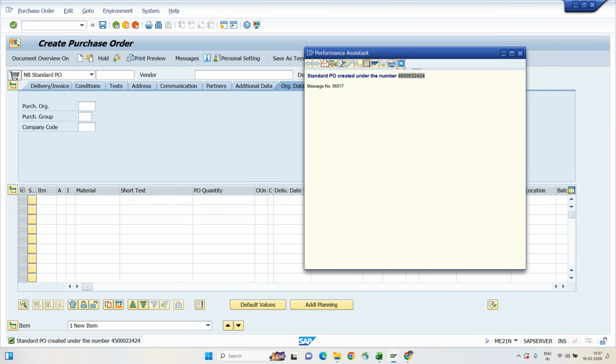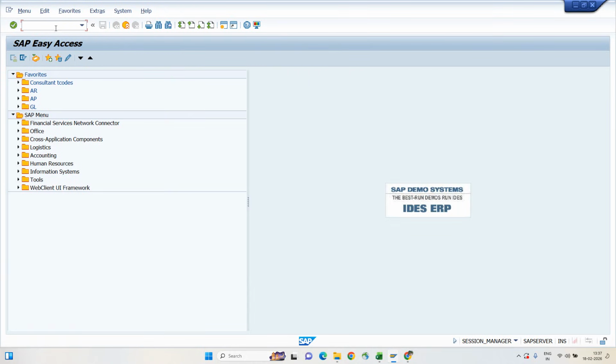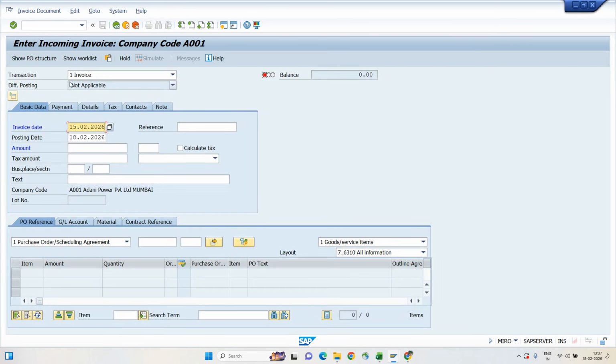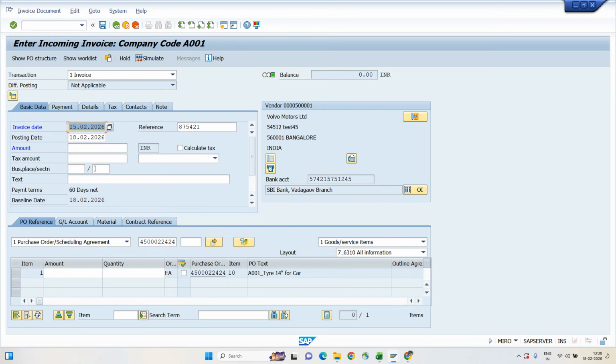So with this order I'm going to process an invoice receipt without posting a goods receipt. I'm going to post the MIRO. So now as per the process, if there is no GR available in the system, it will still allow you to post the invoice receipt, but whatever invoices we post will get posted with a block status. That block is called R block.